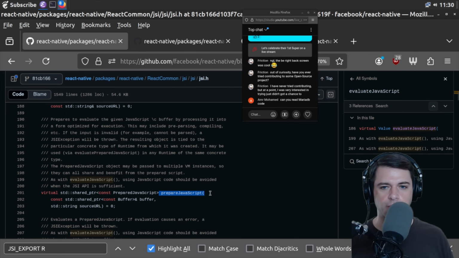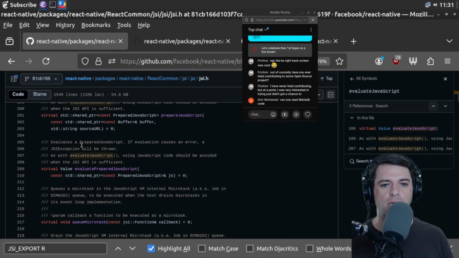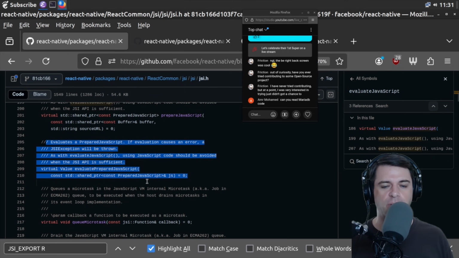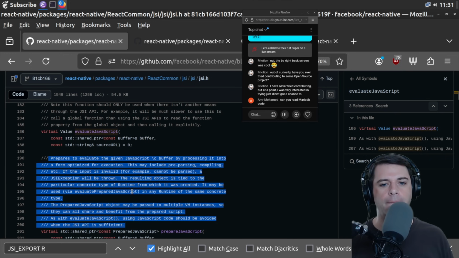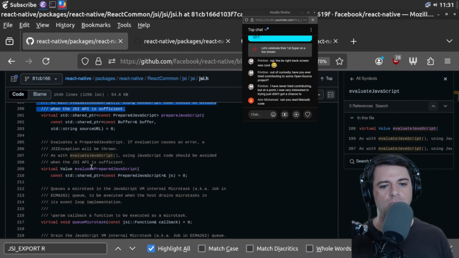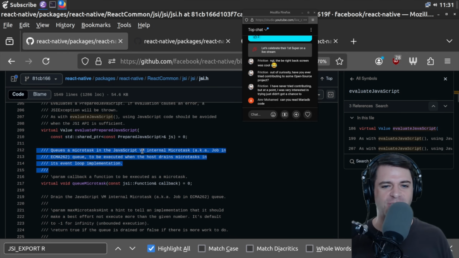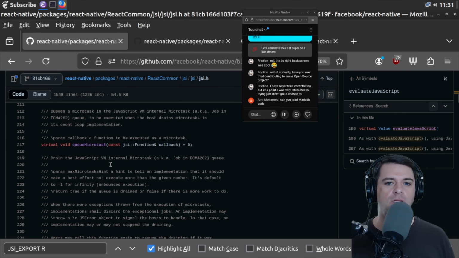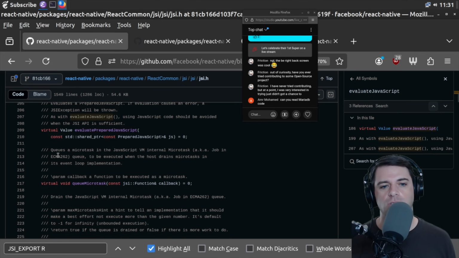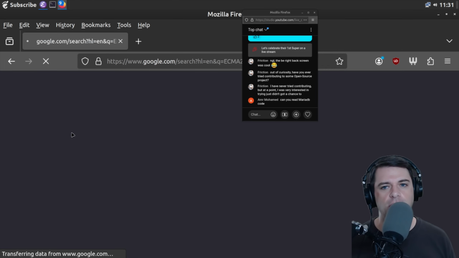We have prepared JavaScript. We're going to process it into a form optimized for execution or compiling, etc. We're going to evaluate the prepared JavaScript. I guess this is probably just like JIT compiling or something along those lines. We have a microtask. I don't know what a microtask is, but we're going to queue one in the JavaScript VM internal microtask, aka job in ECMA 262, to be executed when the host drains microtasks in its event loop implementation. So this is, what? Some ECMA standard, I guess.